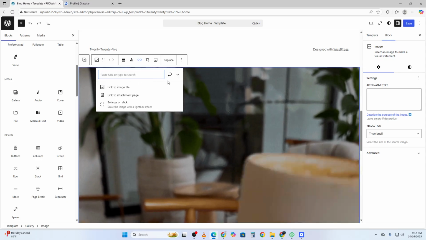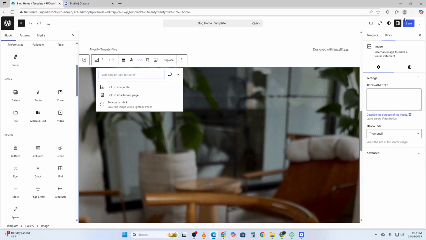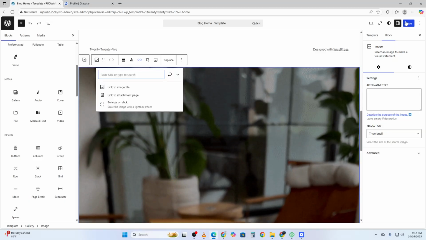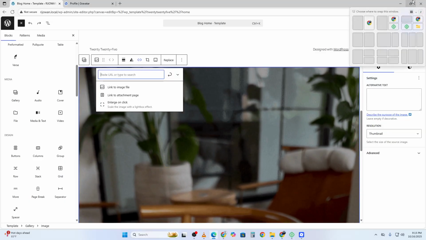Finally, don't forget to update or publish your post. And that's it. When visitors click on your image, they'll be taken directly to the linked page.